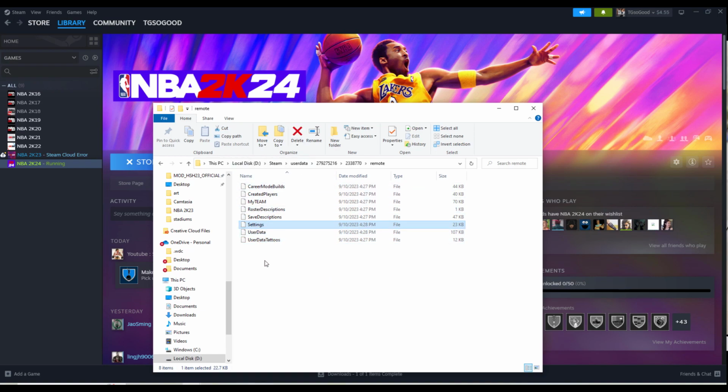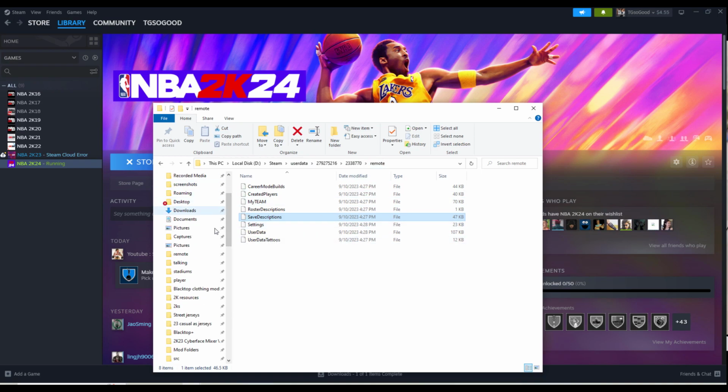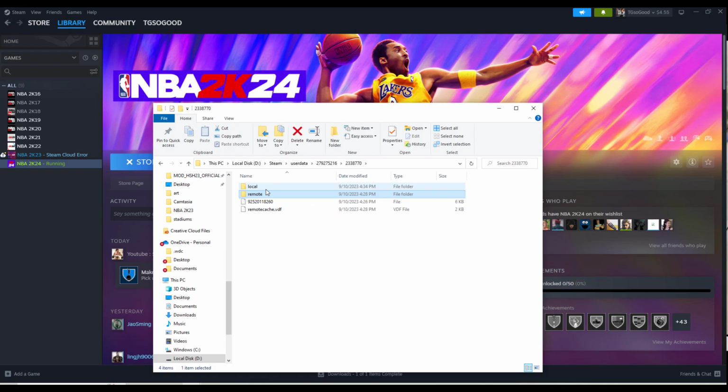So none of this stuff is hacking. All this stuff is your files on your PC, so they belong to you. You may want to put this remote folder underneath your quick access. You may not, I don't know, but I've shown you how to get to both your 2K24 directory and your save files now.